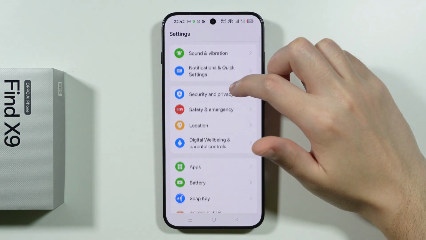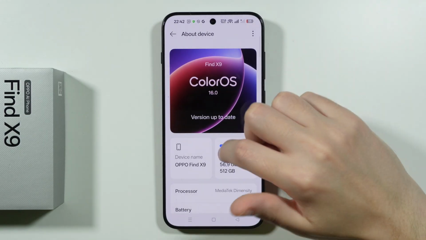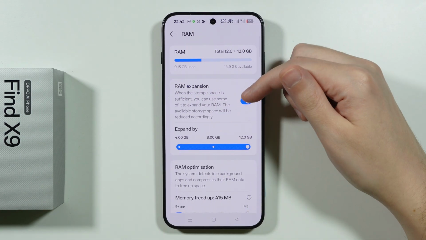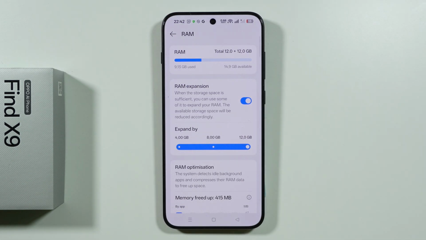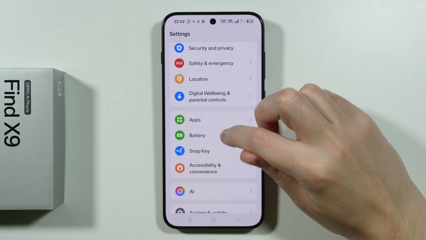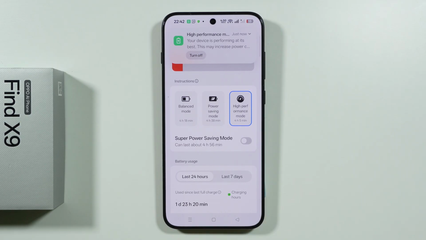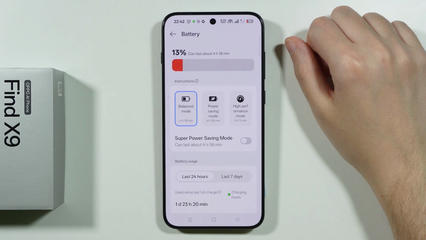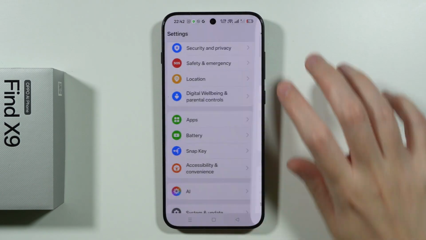And besides that, what you can also do is we can go to About Device in Settings, and over here we can open the RAM option. Here we can of course make sure that the RAM expansion is enabled, and you can expand by up to 12 gigabytes. And furthermore, if we go to battery settings, in here we can enable the high performance mode, which will increase the performance of your device. Of course, the battery usage will be increased as well, so the power consumption will be higher, but at a cost of higher performance.